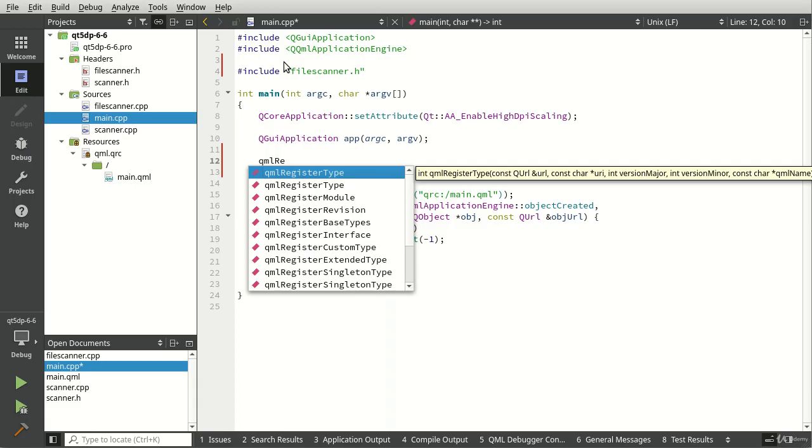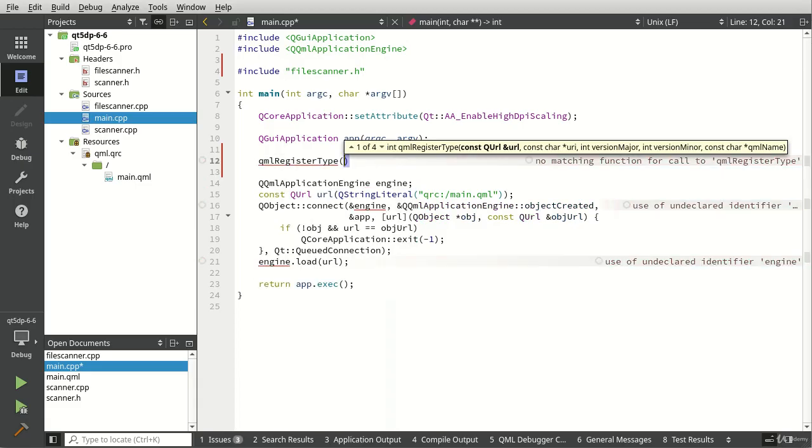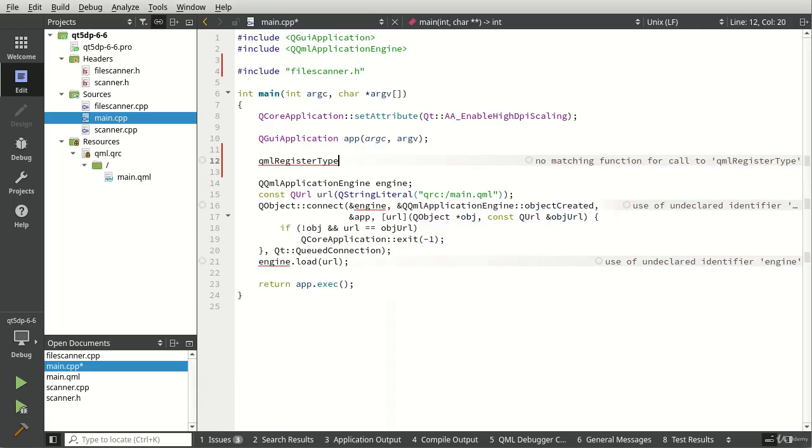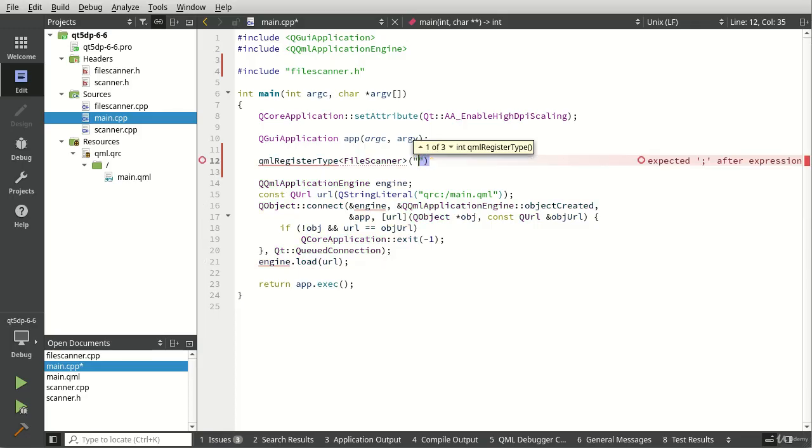So we're going to say QML register type. And I want to register this as a file scanner. And now we have to give it a URI. So I'm going to say com.company. Give it a version, a major, and a minor, and give it a name that we will work with. In this case, very simple, file scanner. Now we can create as many instances in QML as we need.